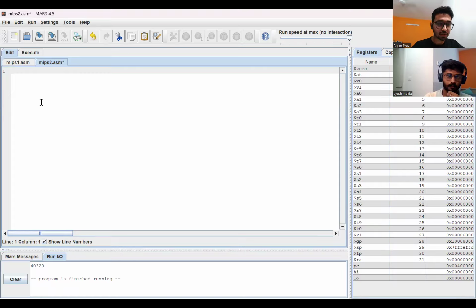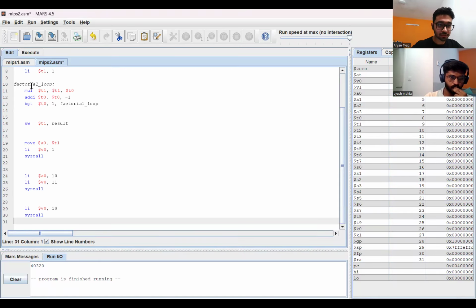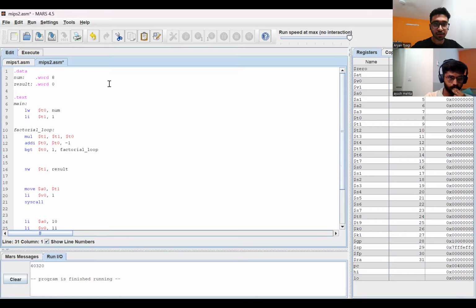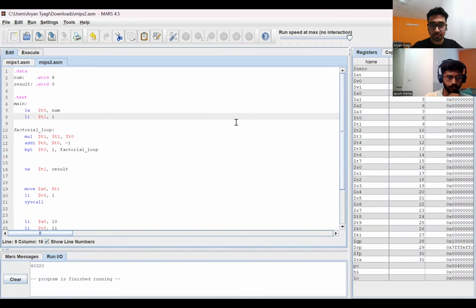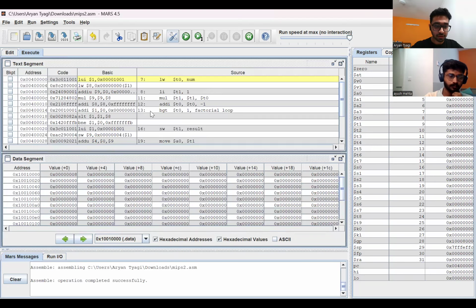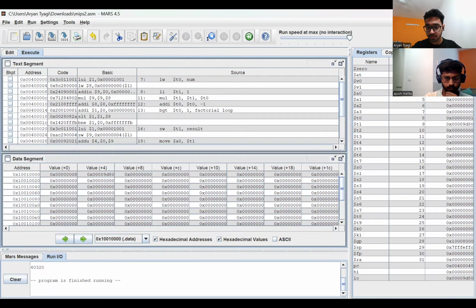Okay, so as you can see, I have opened a file. Now I will paste my code here, and now I will save this file. Here I click on this, and now the run. So as we can see, my program, which was to calculate the factorial of 8, is now successful.